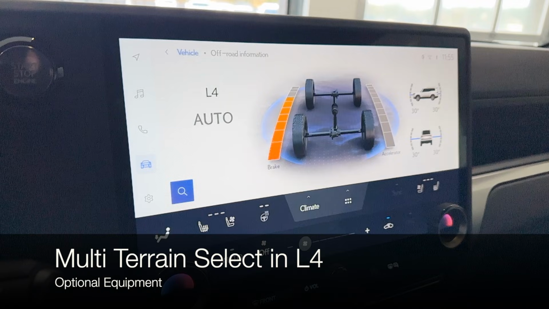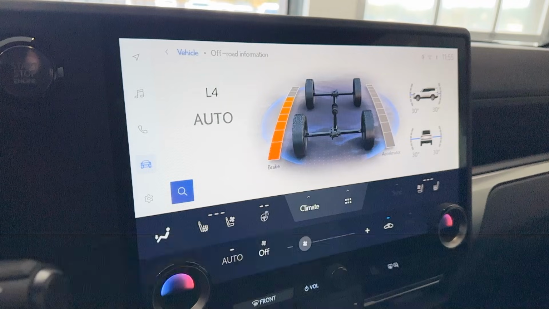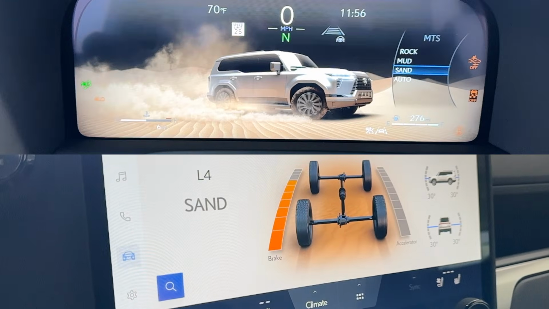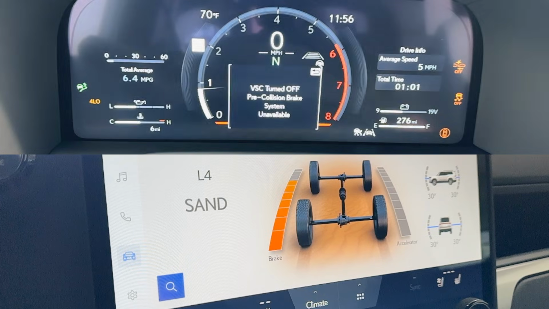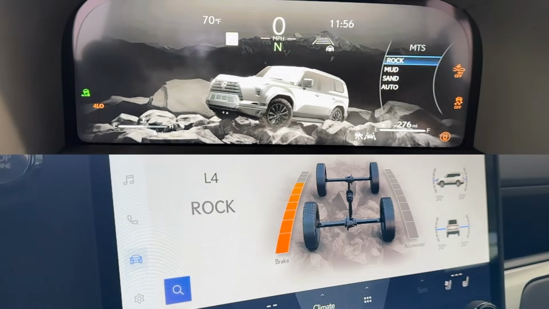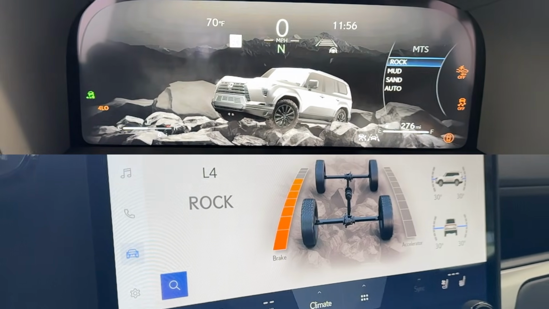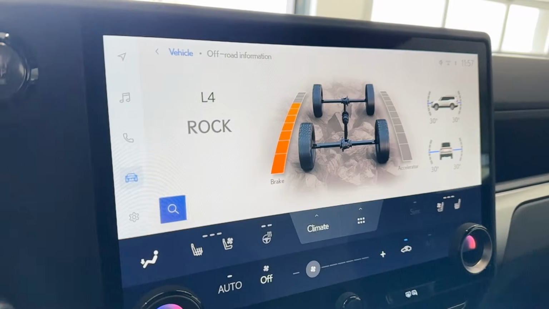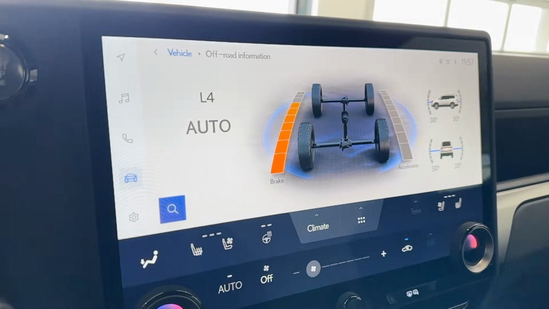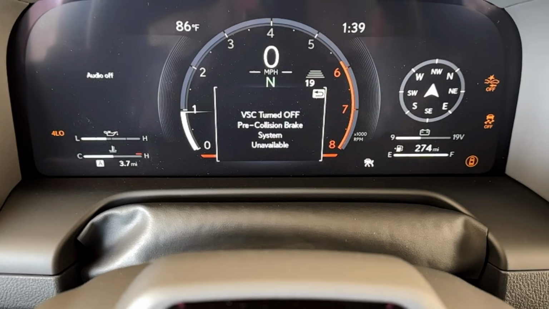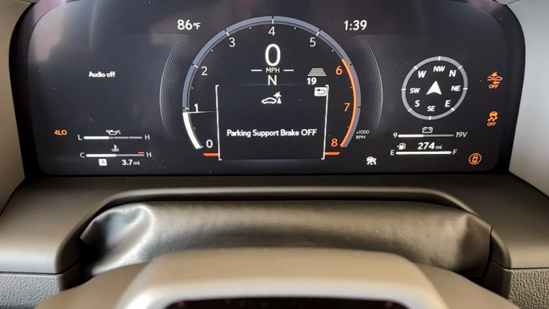Let's look at the other terrain selections that you have available in Low 4. So you still have an auto mode. I'm going to turn the dial and we'll move from auto to sand and mud and rock. So rock is only available in Low 4 multi-terrain select. And if you'd like to come back to auto, just keep twisting to the left until you're back in auto mode. Keep in mind that Low 4 is really for off-road driving.